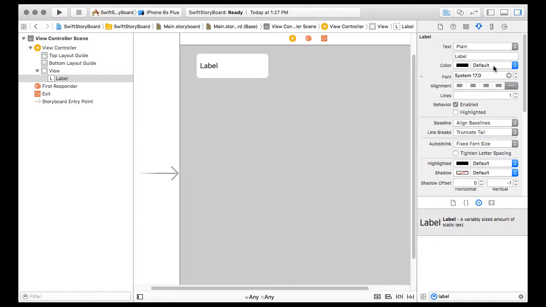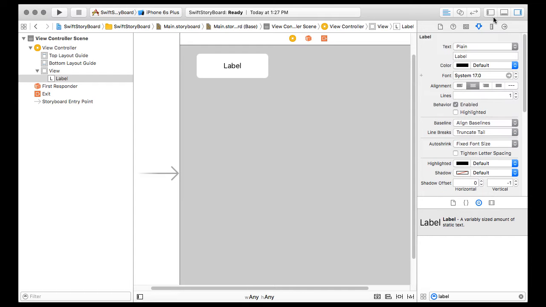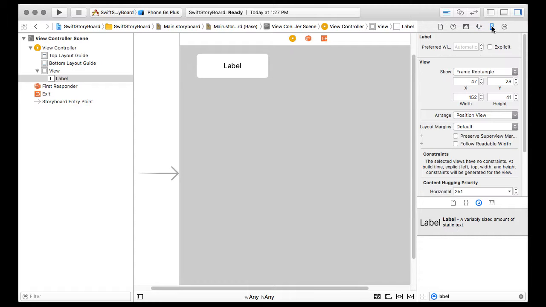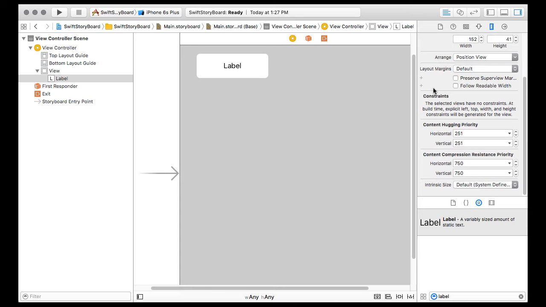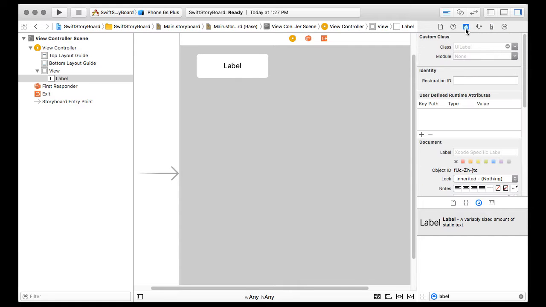You can set the colors, the fonts, alignment to the center like that, and so forth. And set the dimensions like that. There you can look into it. You can set an ID for it as well, if you want to. I'll call it label 1.